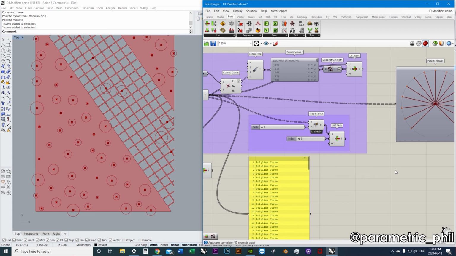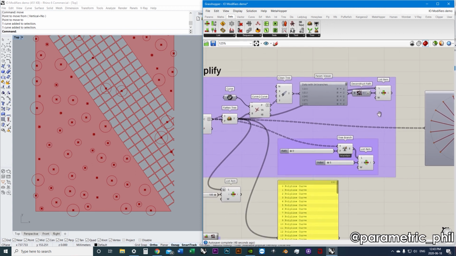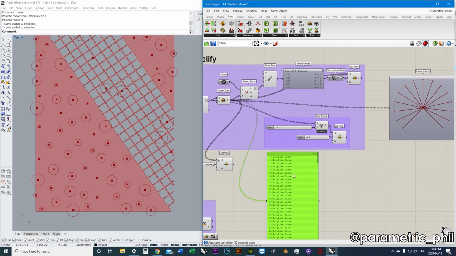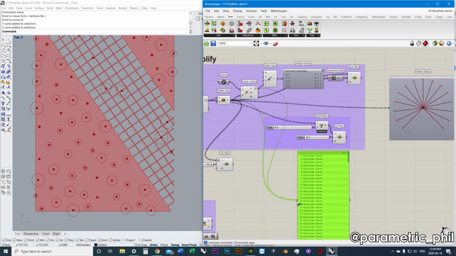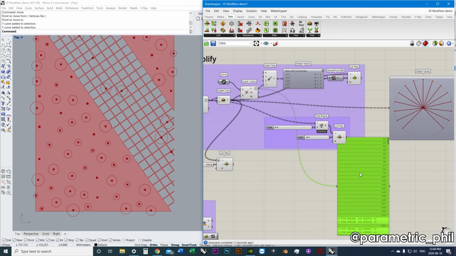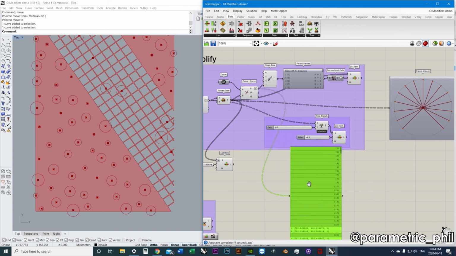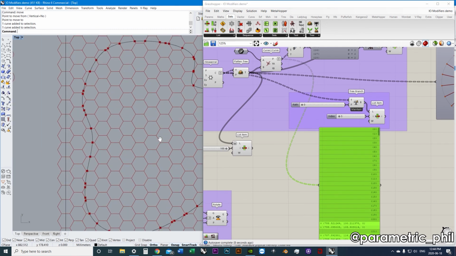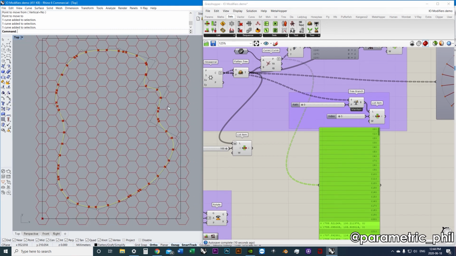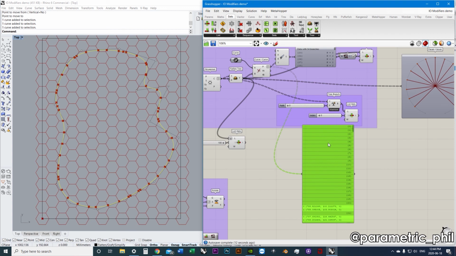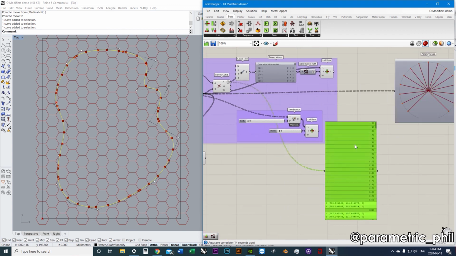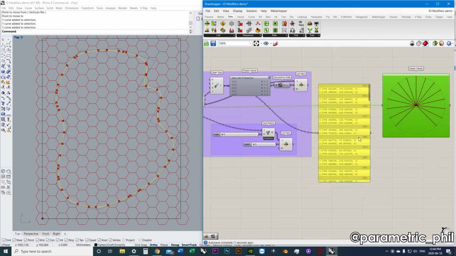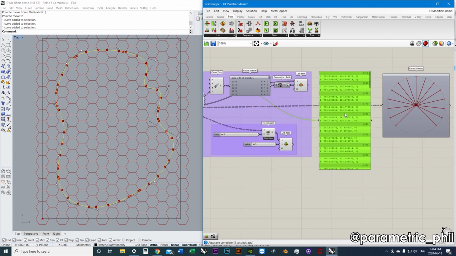All right. So what else is going on here? We talked about flatten, graft, simplify. Over here we found our intersections. Okay, we have found the intersection point between this curve and the hexagons, and we have a whole bunch of empty lists, empty branches. So we're going to use the clean tree component again to just knock out those empty branches, just cut them off.